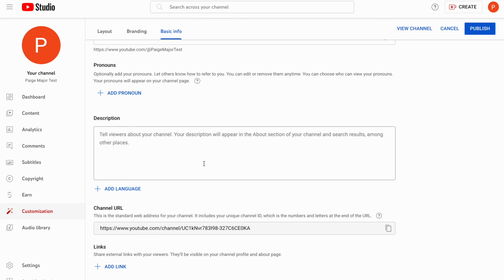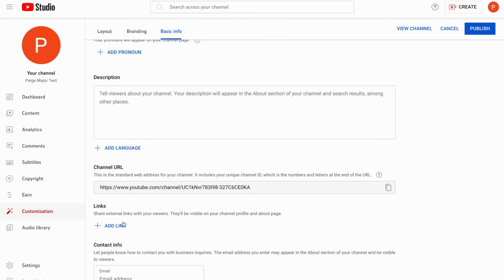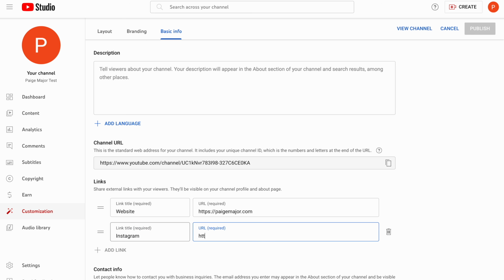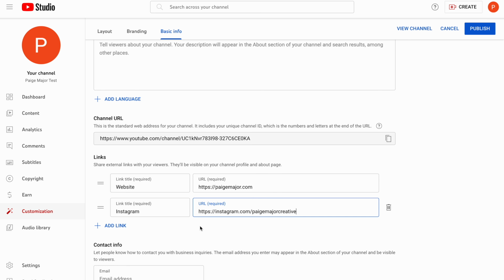Then as you scroll down, you're going to get to add links. So this is where we want to add things like your website. So my link title, I'm just going to say website, and then my website, and then I'm going to add another link. So let's say I want to put Instagram. It will not save until we hit publish in the upper right-hand corner. So you can add up to 5 links here, so feel free to link it up. You could put in links to a lead magnet, different things like that.